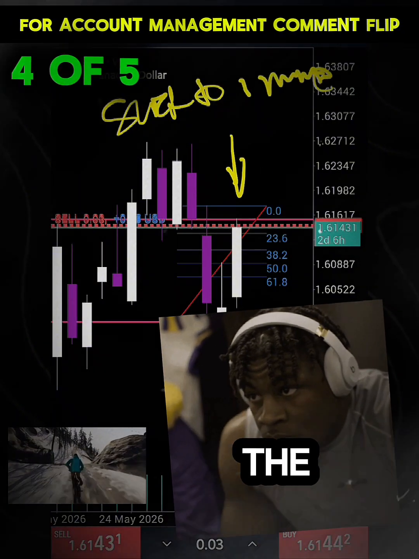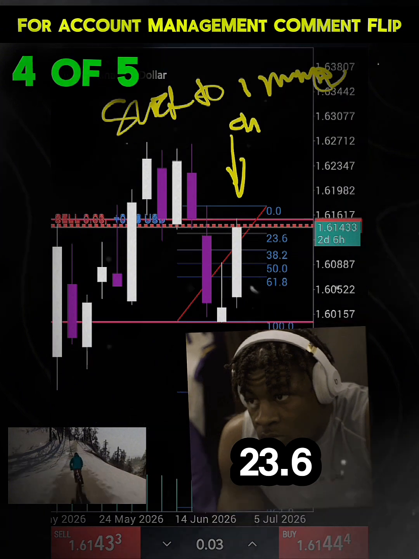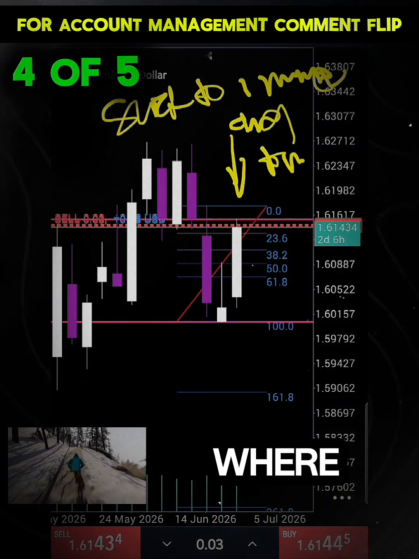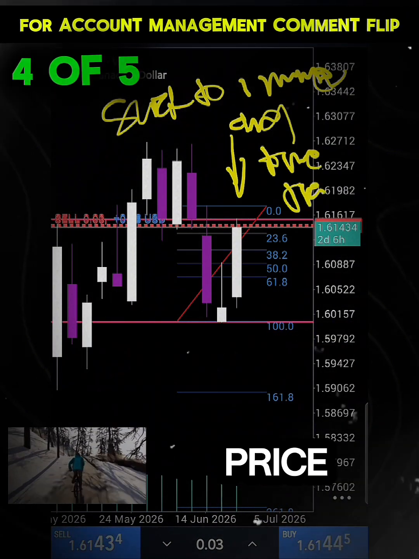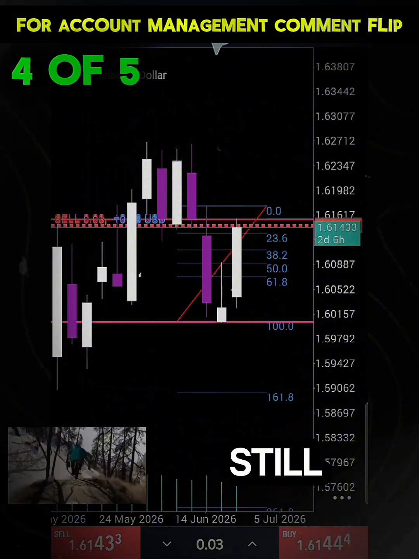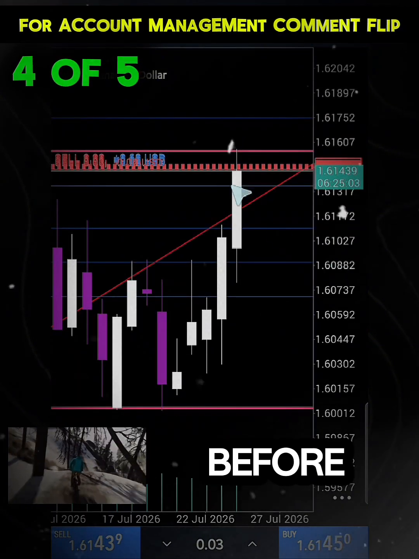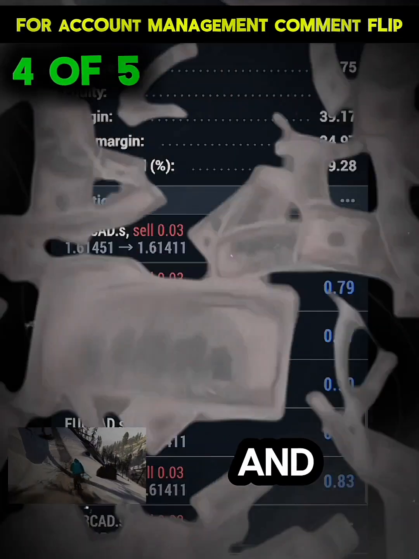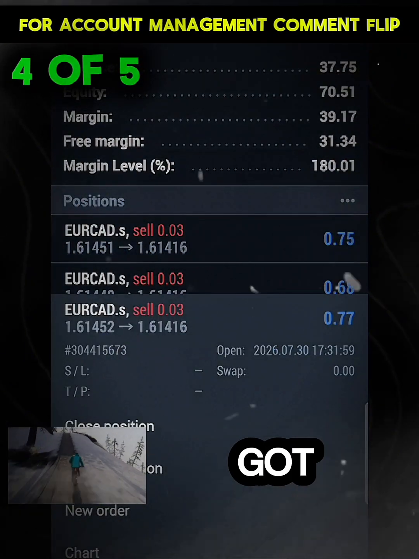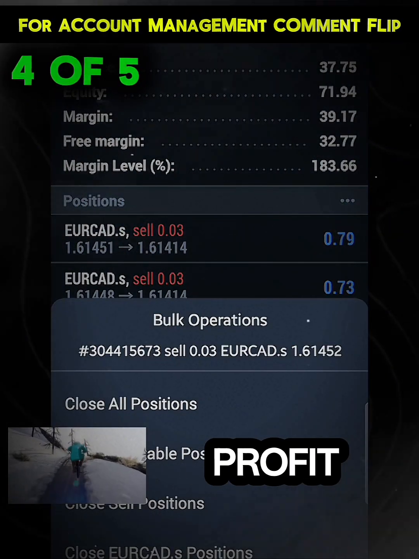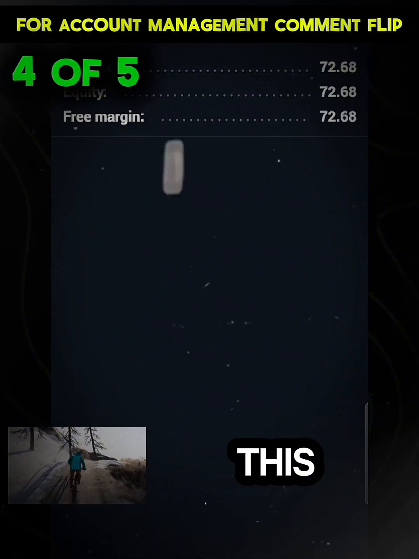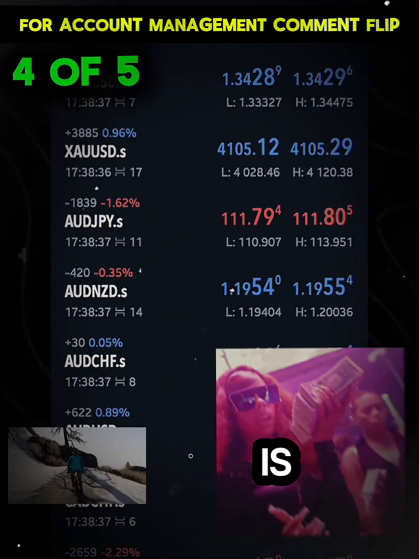I can see that 23.6 is actually where current price is at, and it is still lingering there. So I'm going to have to wait for some time before it starts to drop. And as you can see, we already got 100% profit with just this small entry here, which is insane.